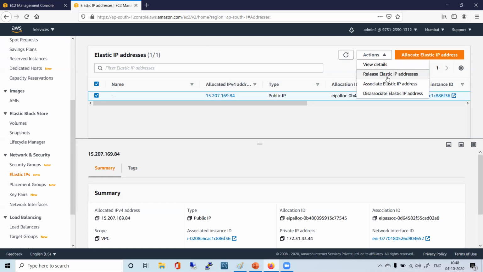So what does release mean? Release will reverse the allocation. So if it is disassociated but still in our account, we will be charged for it, right? Yes, in any case, if it is disassociated, you will be charged. So it's better to release, okay.